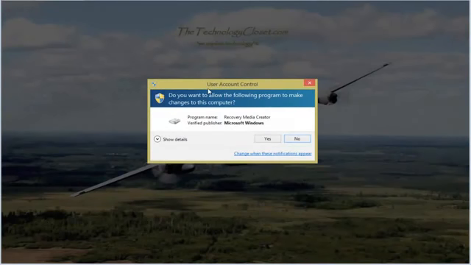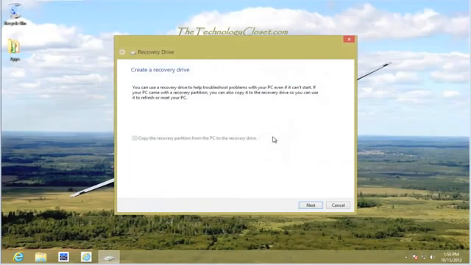We have a user account control. As administrator, we have to respond yes. This brings up the recovery drive creation box. There's a checkbox down below that says copy the recovery partition. Please do not check that. This is the default. Select Next.